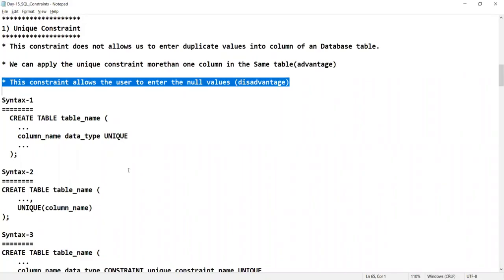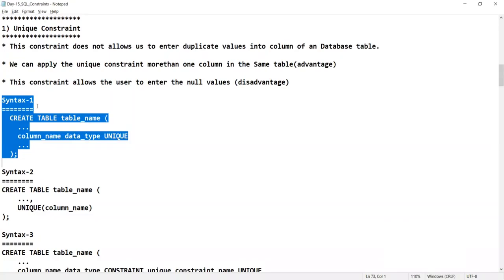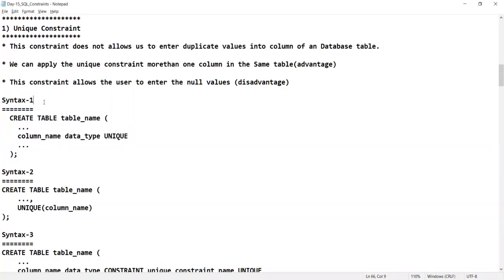Let us try to understand the syntax, sir. Create a table name, and you define the column name and the respective data type, and then followed by what? The unique word. The unique word is nothing but the unique constraint. We are defining the unique constraint at the column level, sir. Can you please confirm the syntax is representing what? Column level constraint.